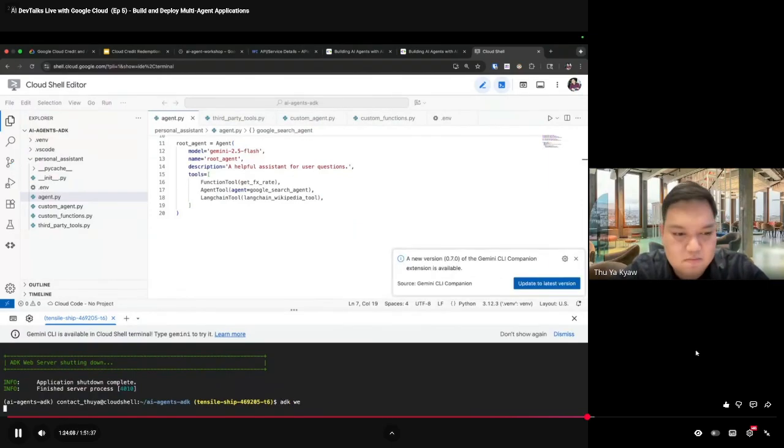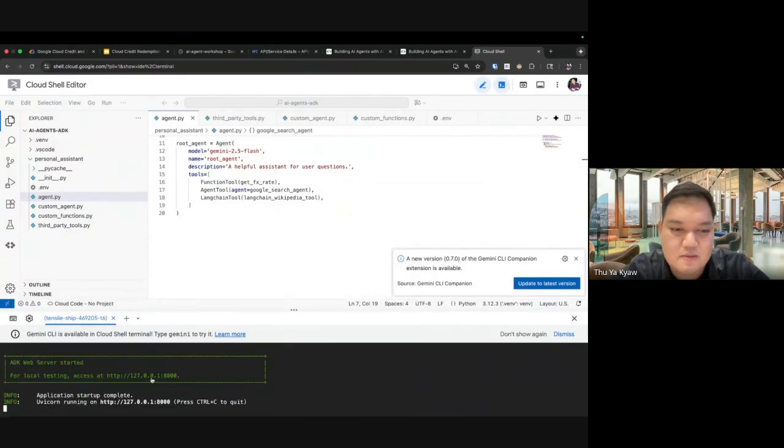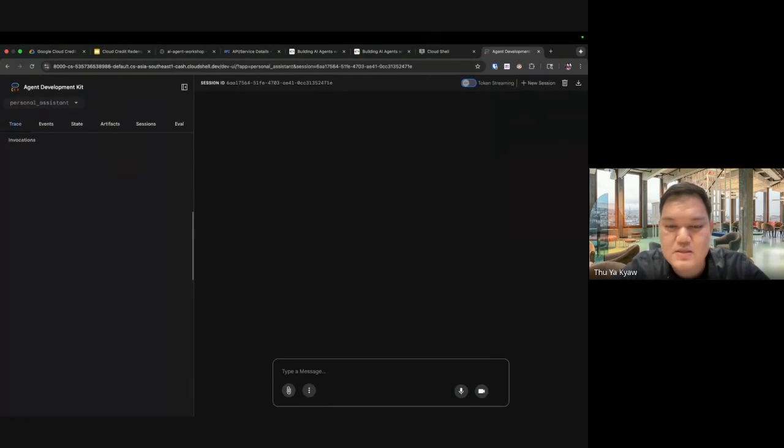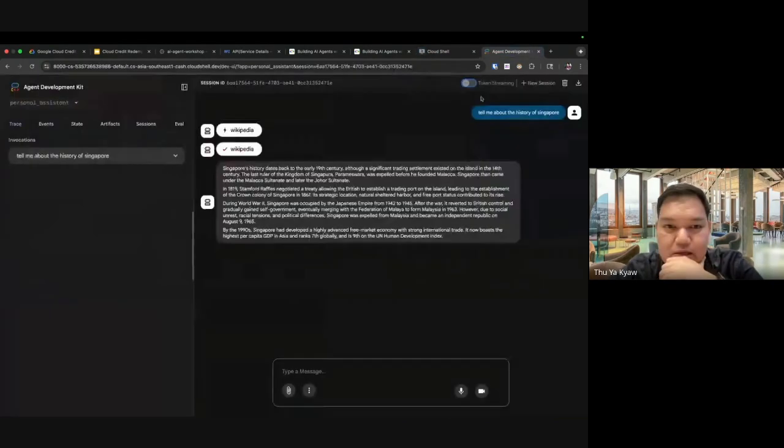ADK web. Okay, let's see. It should open up. Then let's try: tell me about the history of Singapore. Okay, now it should actually work. Let's see. Okay, so now you do this, sending out. Then there you go. It's using Wikipedia.